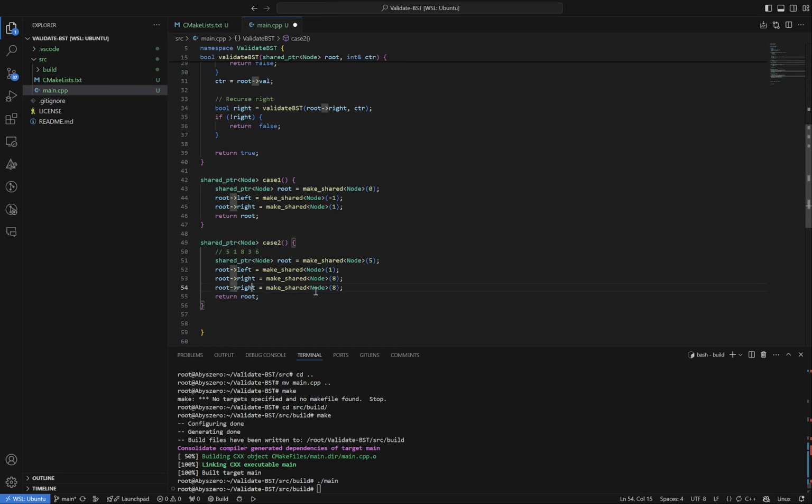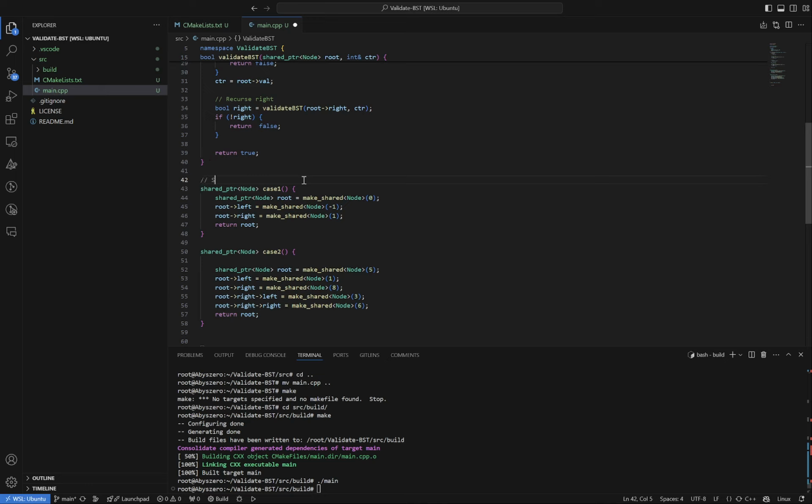Let's say root right left. That's going to be a value of 3. And then root right right. That's going to have a value of 6. And this one should be not a valid binary search tree. Simple valid case, invalid case.